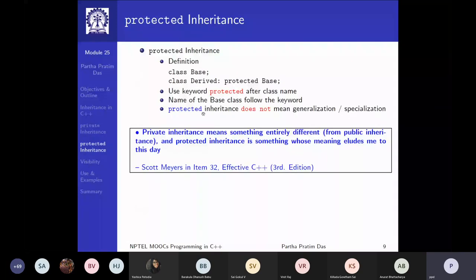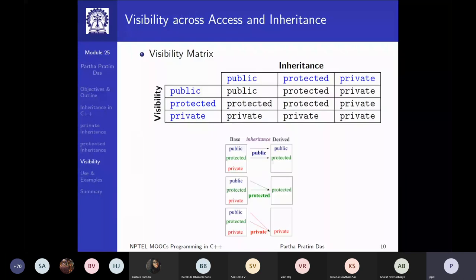Similarly, there is another one called protected inheritance, where you use the keyword protected. I cannot give you a meaningful example of protected inheritance. I can only say that it also does not mean generalization or specialization. Possibly having protected inheritance was an inertia of definition that the language designer used, but there is no well understood semantics for protected inheritance. This is what Scott Meyers says: private inheritance means something entirely different from public inheritance, as we have mentioned. Protected inheritance is something whose meaning eludes me to this day. So does mine. So for protected inheritance, the basic rule is don't use it. Let it be there in the language, but it's not been used.